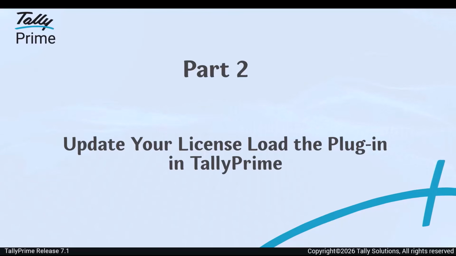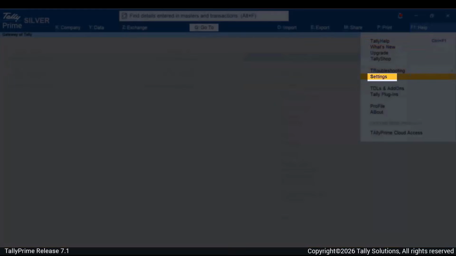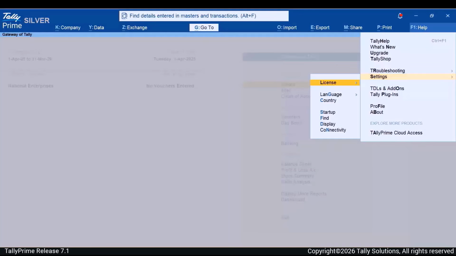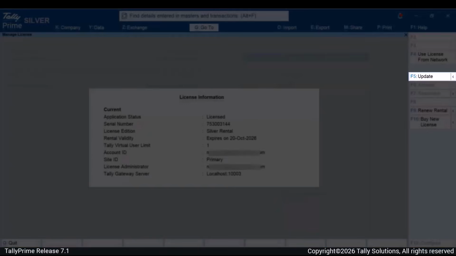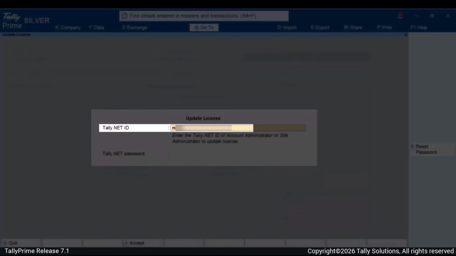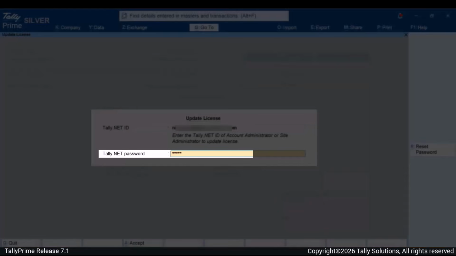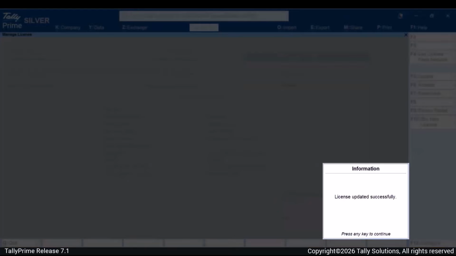To load the plugin in TallyPrime, you need to update the license. In TallyPrime, press F1, go to Settings, then License. Select Manage License. Press F5 to update the license. Enter your Tally.net ID and password. The license gets updated.